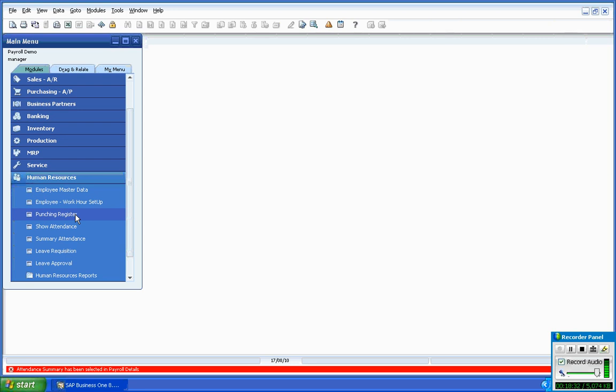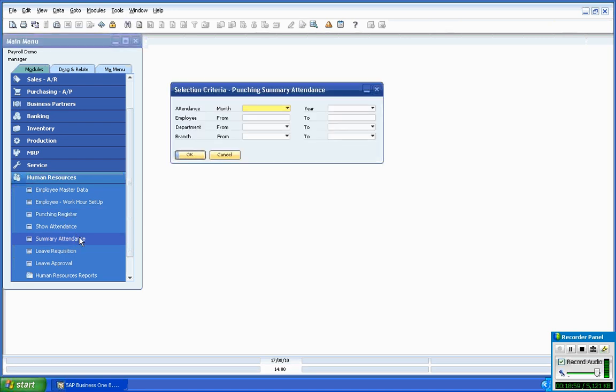The third screen is punching register. You can notice a message in the lower bottom. It says attendance summary has been selected in payroll details. bizPayroll can maintain your attendance in two ways. First is punching register and the second is summary attendance. I'll show you both of them. First we will come to summary attendance, as punching register I have to set in setup.